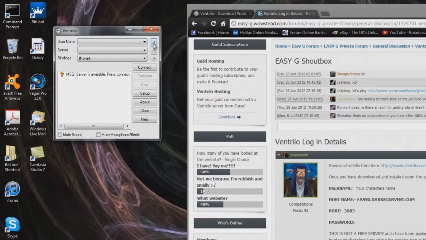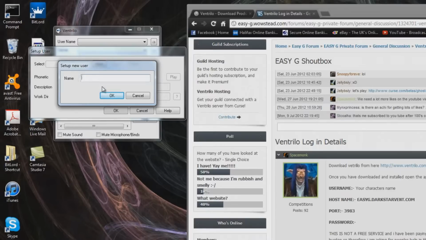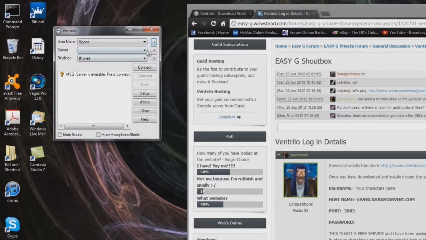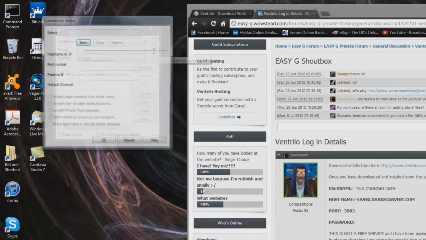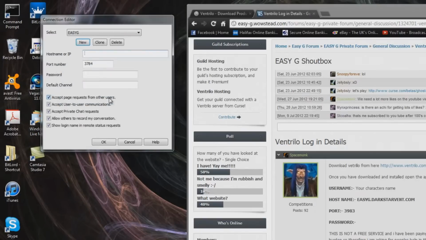So you want to click the little arrow up here, click new, type in the name of your character or your real life name, however you want to be known. Click yes. Forget the phonetic and the other bits and pieces for now, click OK. Then click the next arrow. This is where you enter the information for the server. So this is the EasyG server, so type in this box here, EasyG, click OK.